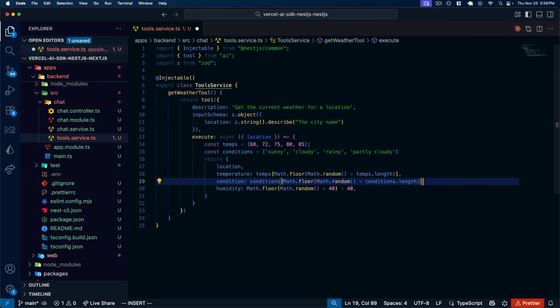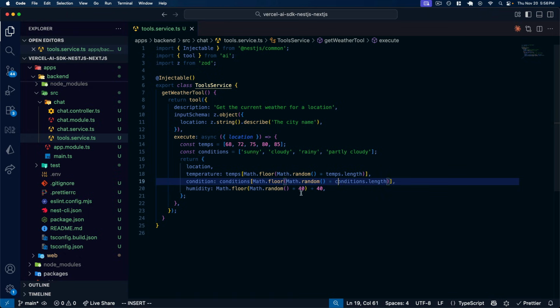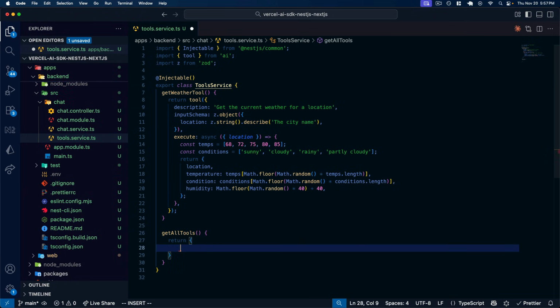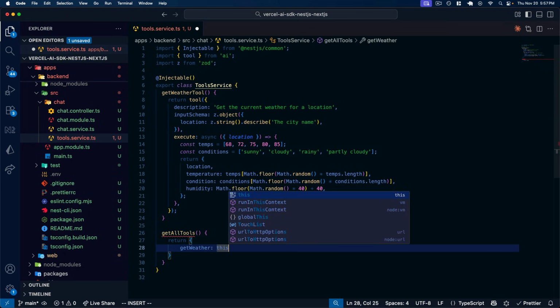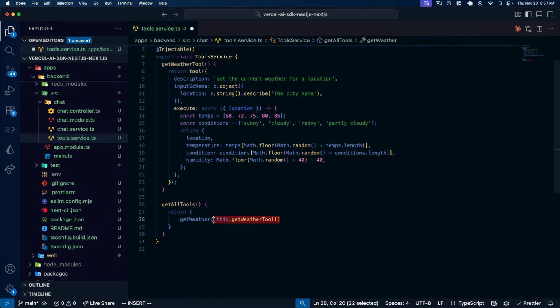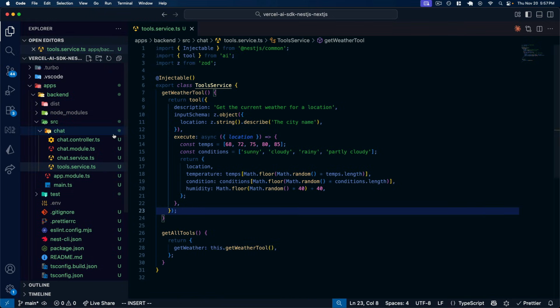And so now we have this response object, and as I said, this gets passed back to the LLM so it can process the response, do further processing if it needs, or return it straight back to the user. And so I'll also add a getAllTools function to the service. And this is what we're going to be returning directly to the model, which is a list of tools that it can invoke during its conversation. So we'll pass the get weather tool as the getWeather tool here. So now we have the tool service ready to use.